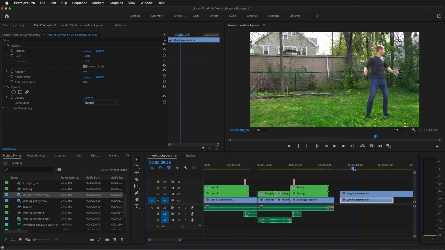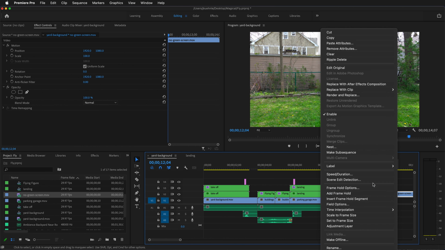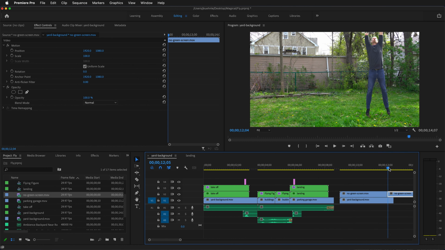So what you want to do is find the place that you are about to jump. And as soon as you jump, so right here, press C to trim it. And then of course you would separate the other sections and make sure you select the second clip and you're on the first frame of it, then right click and add a frame hold. Now this is just as if it was a single clip.